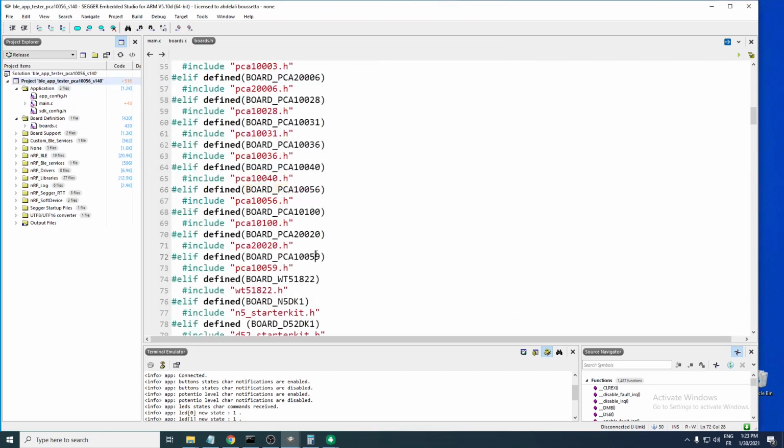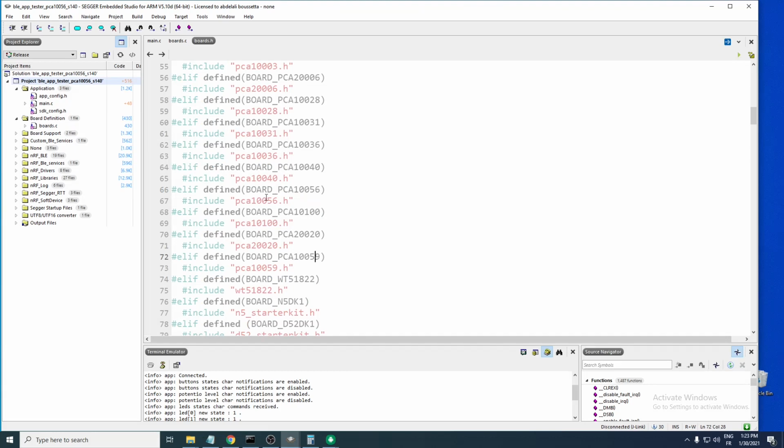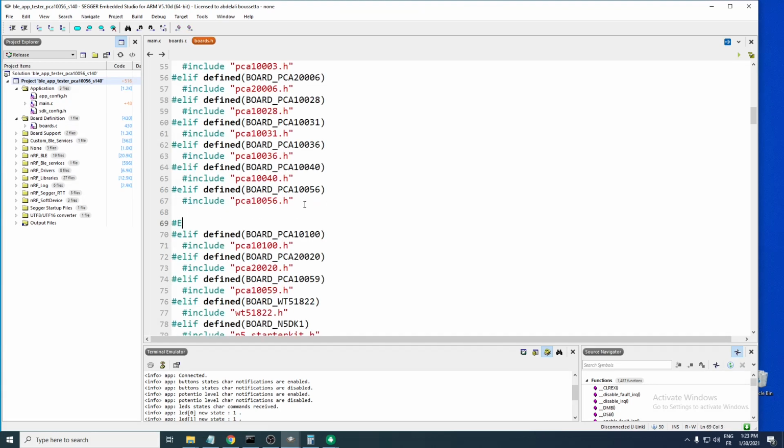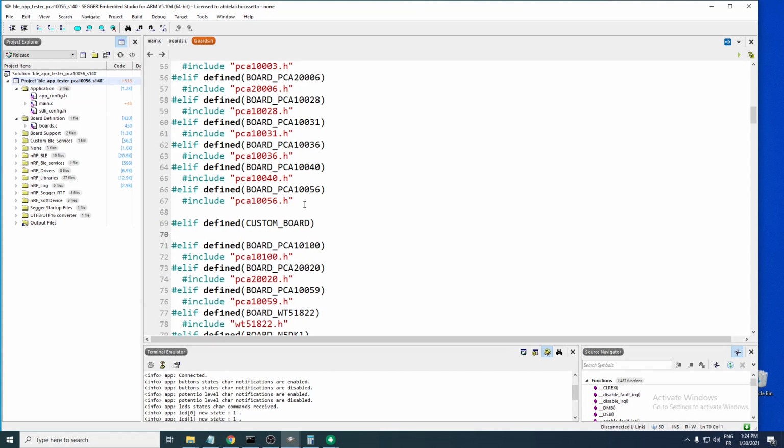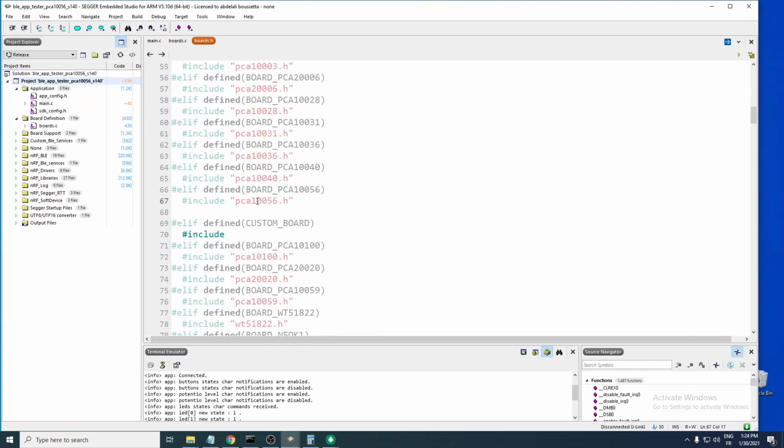Okay, and here you see it does that. So if you need to add a custom board here, what you need to do, you just add an #elif defined, and we put our custom board here, and inside just say include, and we include the file for our board here. An easy way to include your file is just add it to this folder here.